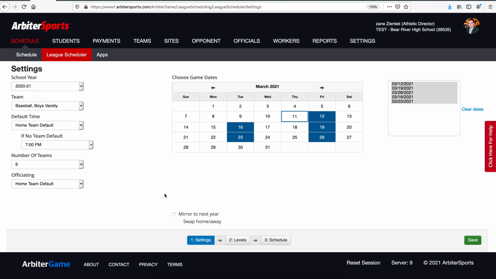If you did want to mirror this same schedule to next year but swap home and away, you could do that in this step right here by selecting mirror to next year and then clicking swap home and away. A lot of times leagues will set up kind of a 2-year league schedule based off of what they have selected as their matchups this year. Once you've selected your dates, you'll click Save.